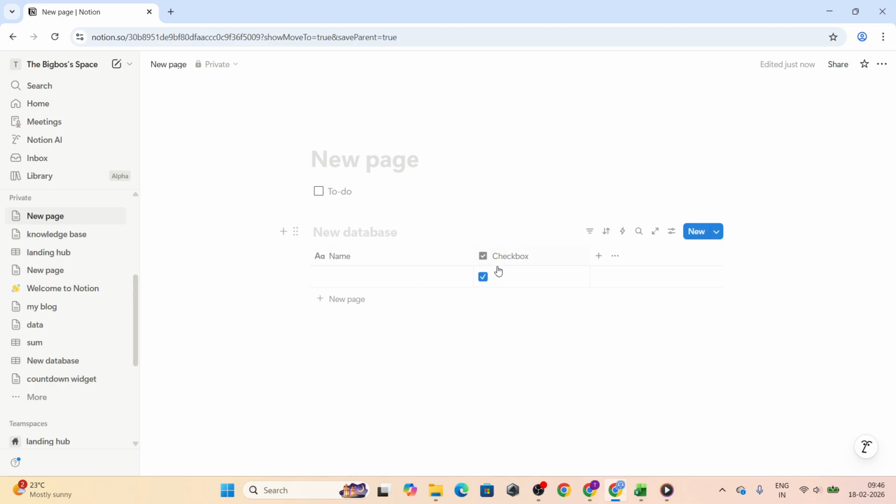And enjoy the benefits of structured data. You can sort or filter by that checkbox later. Build views that show only completed or incomplete items, and keep your workflows tidy without mixing tasks into your free-form notes.